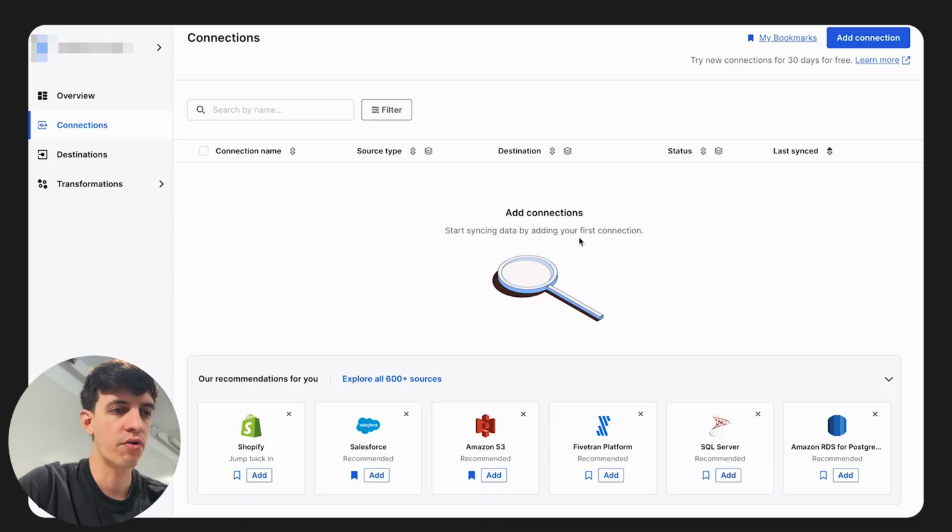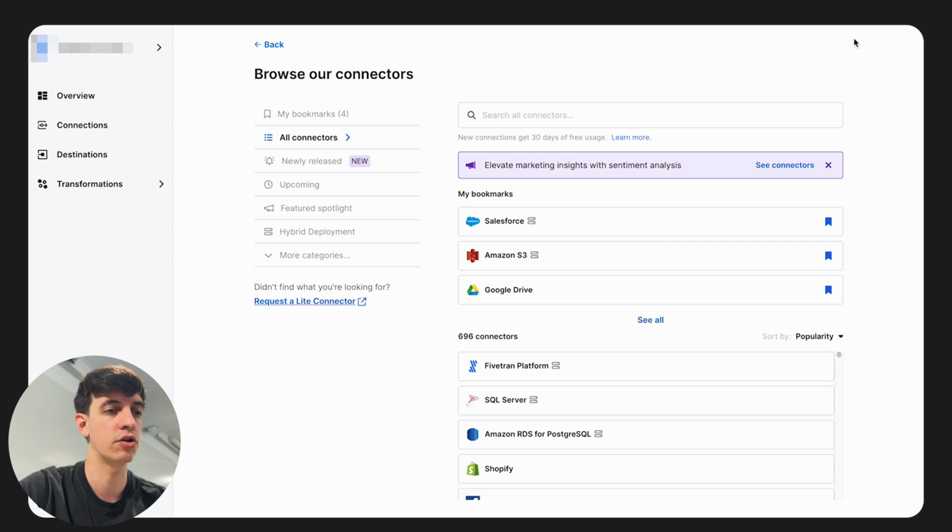Okay, so I quickly created an account in Fivetran, and this is the platform Fivetran from the inside. So what I'm interested in right now is the connection tab. So I'm gonna click on add connection from the top right, and then I'm going to select Shopify.